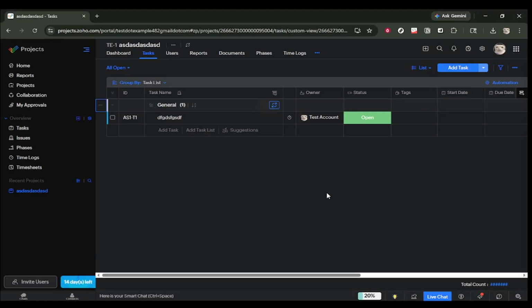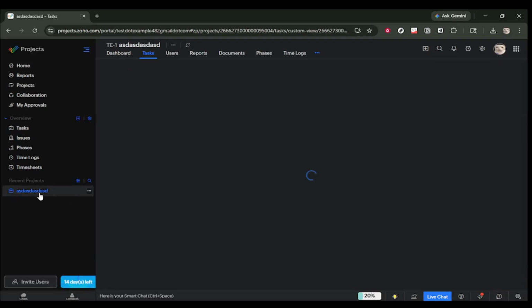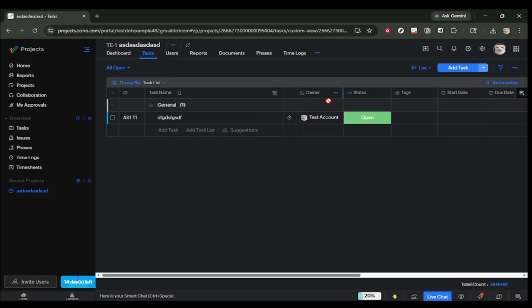From the project navigation, go to the Tasks area. This is where you will see your tasks laid out in a list, often grouped by task list. If your view looks slightly different, that is fine. The key is that you are looking at a task list view where each task has columns or fields you can interact with. Now focus on the status field.